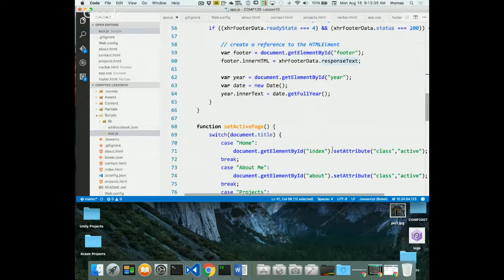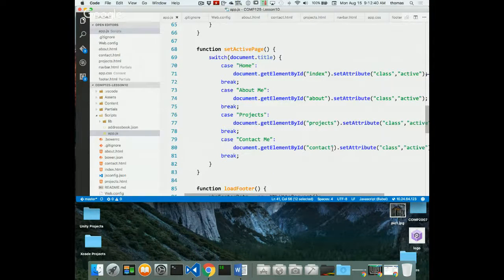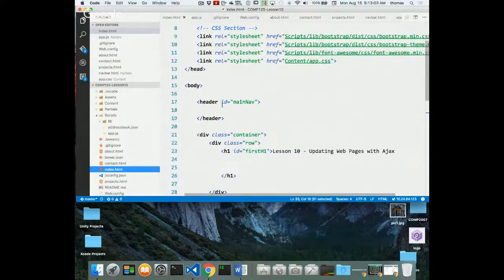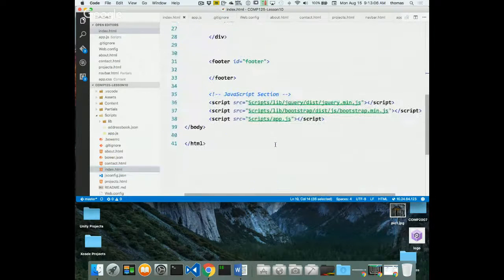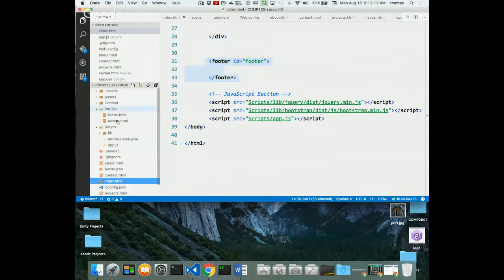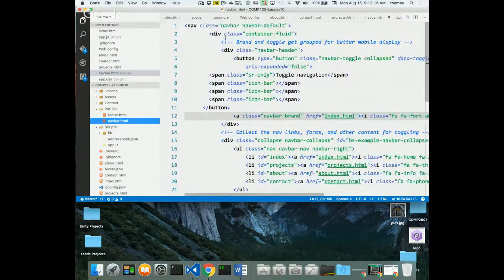You mentioned the set active page function. So for each page, is it required to set it as active? Only for Bootstrap. Well, we're using Bootstrap. That's why I set a class of active for each of the list items that contain index, about, projects, and contact. If I go back to my index.html to show you, we have our main nav that's going to appear here, and the footer is going to appear here, and we're going to use the partials that exist inside of our partials folder, where your nav bar partial has all the data for your nav bar, right?